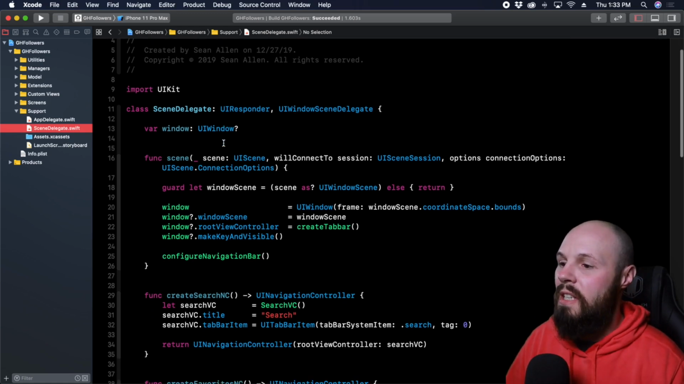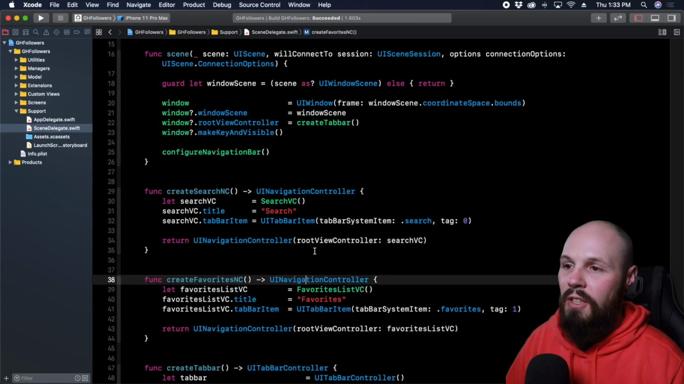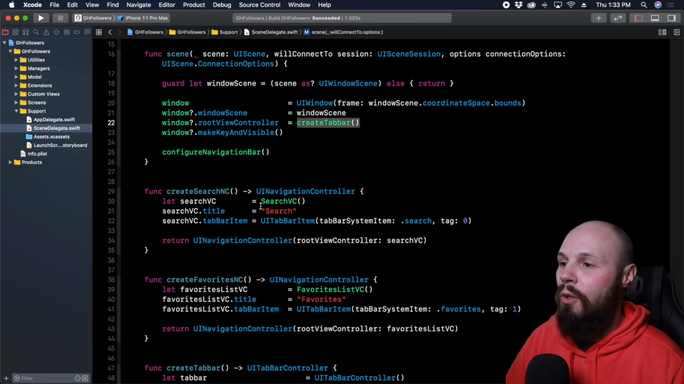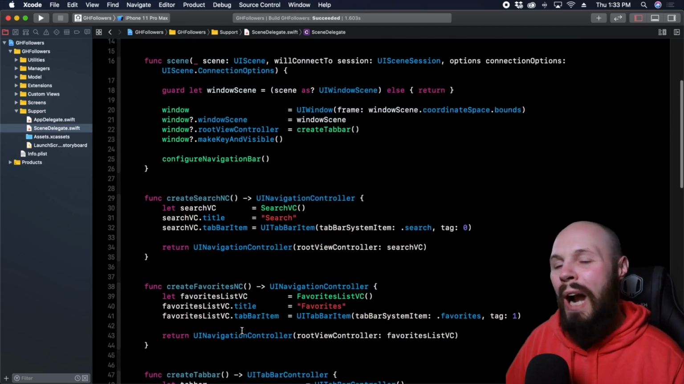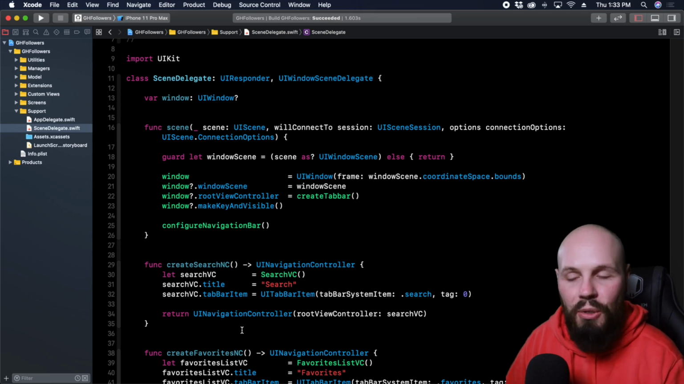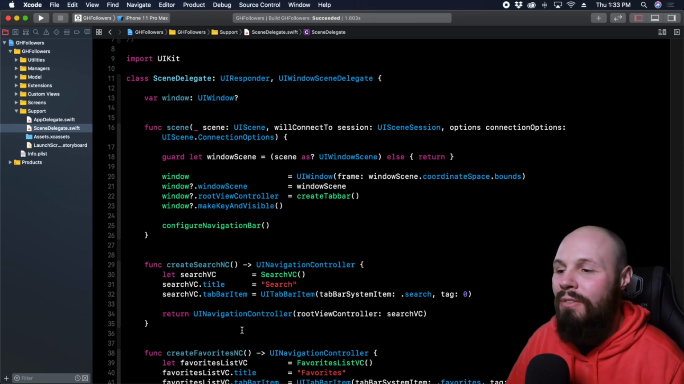So one thing I noticed here in the scene delegate is we're doing a lot of configuration on our tab bar here, right? This create tab bar function, right? We're using these three functions here to create that tab bar. And for our app, again, just to let you in on the nuance, right? For our app, this very limited app, this is probably fine.